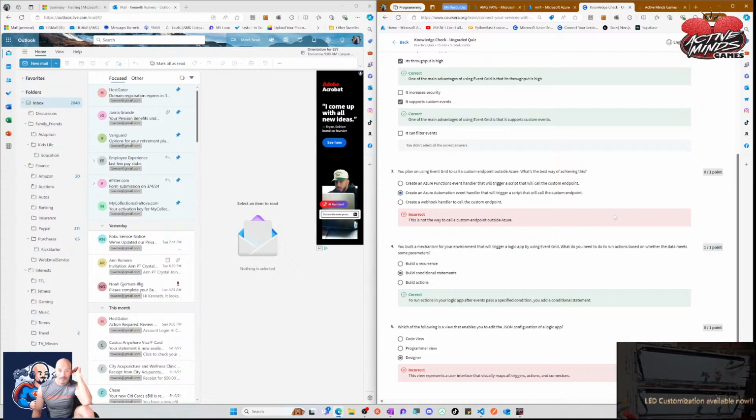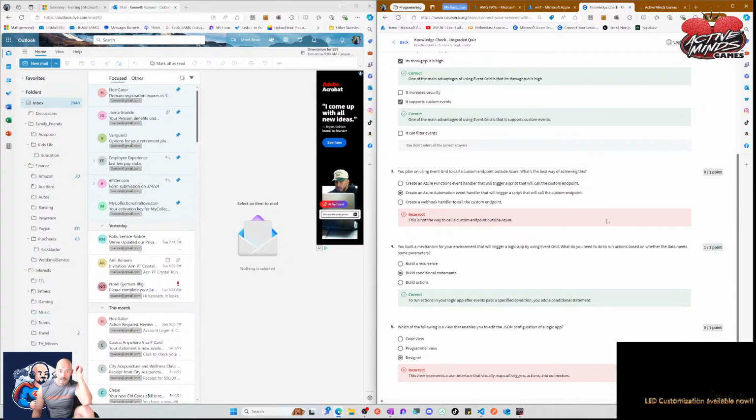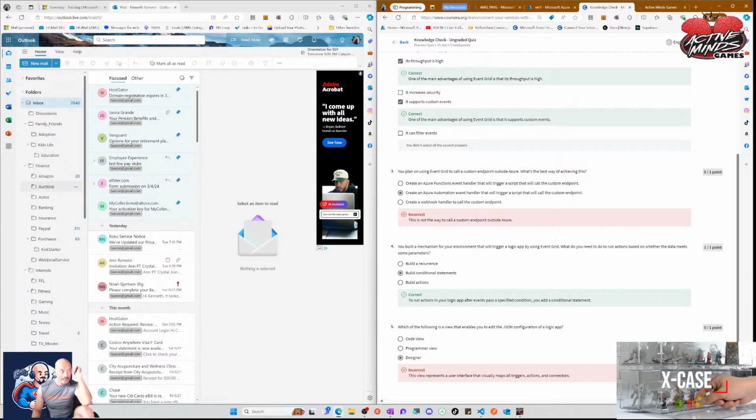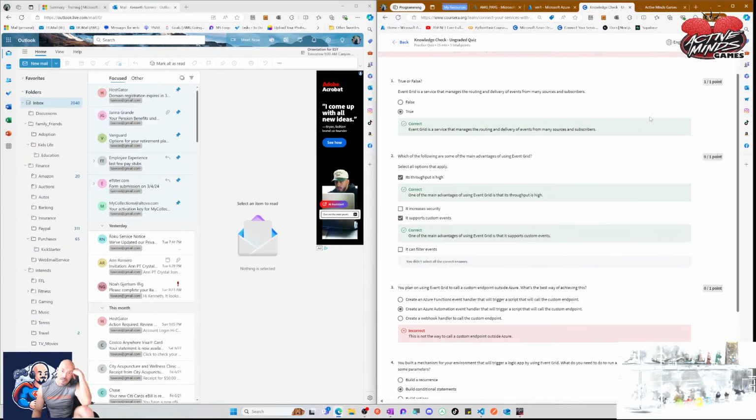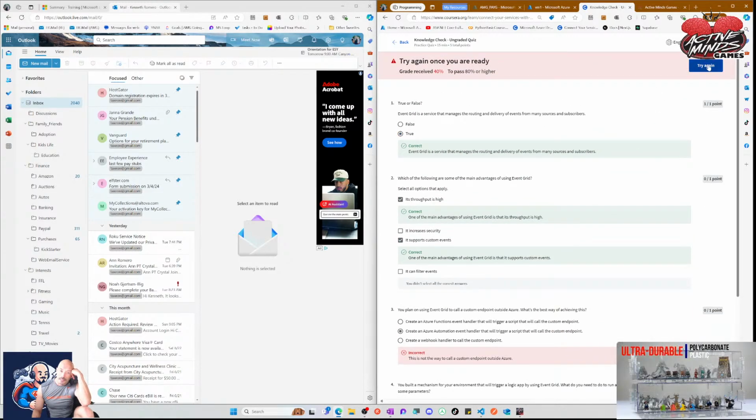Create an Azure function. Probably function would be the best way, because it doesn't actually say webhooks are an option for event handlers. And then I got this correct. Build conditional statements. And it's not designer. This must be code view, because you can get to code. You can view it. Well, I guess there is a way to see it in code.